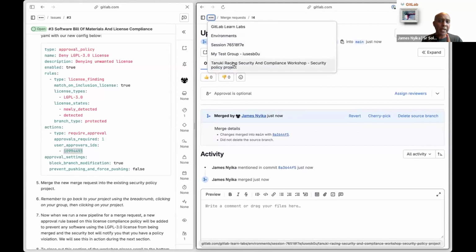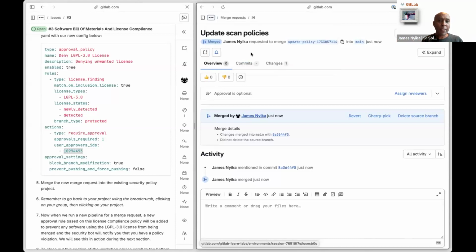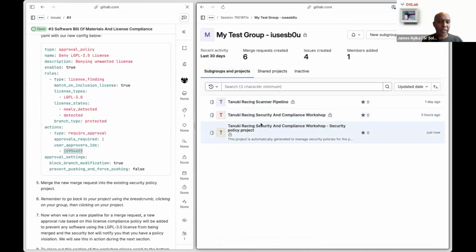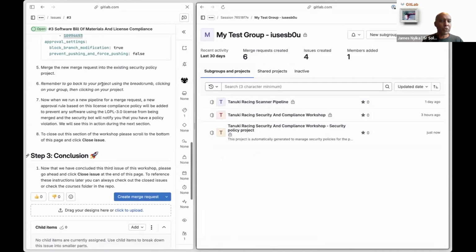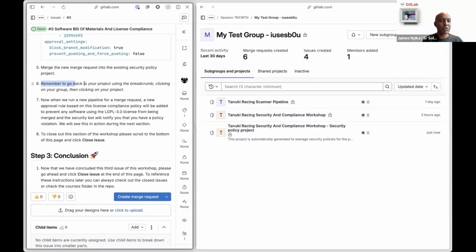Notice before I change back to go to my security and compliance workshop project, clicking on create with a merge request actually takes it out and puts it in the security policy project. This is why I have to go back to my original project to continue, right? So that's where that policy is going to reside. So now I go back to my root group. I just remembered to go back to my project using the breadcrumb.